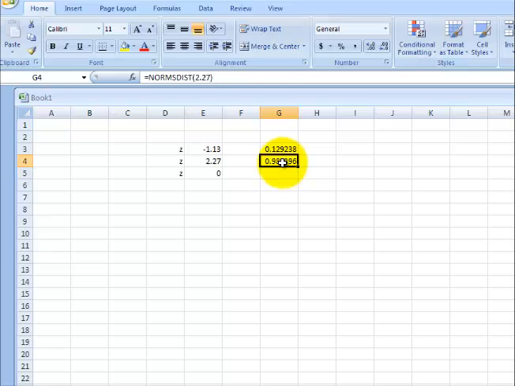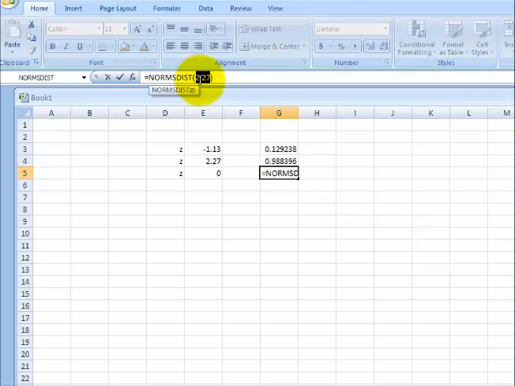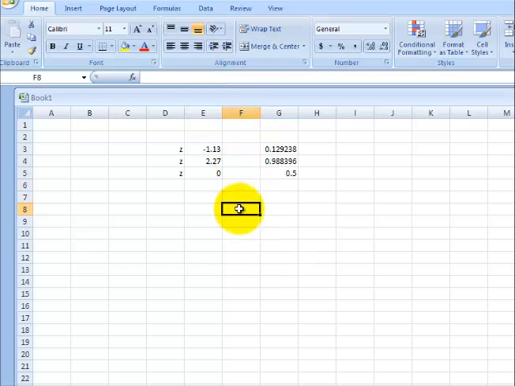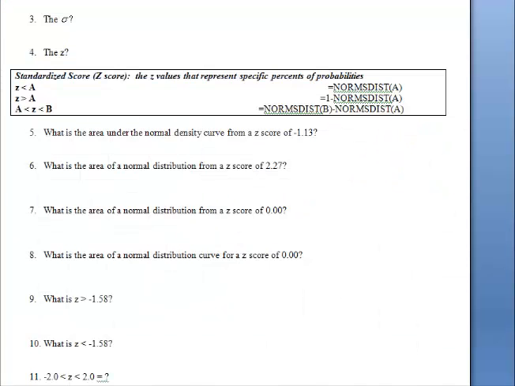Here's a shortcut. You click one cell, hit Control C. Click the next cell, hit Control V. Simply go in there and change the number in the parentheses to 0, or whatever the number is. Hit enter, boom, there it is. So I hope that helped. These are how to find problems under the area.